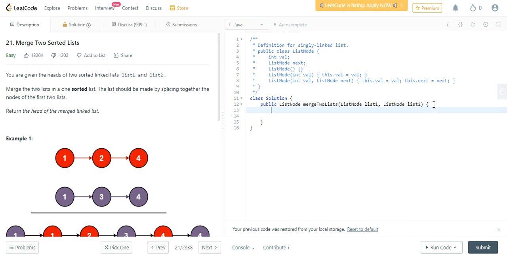So the approach is simple, we are going to use a temporary ListNode to store the result, as a merged list that we are going to return, and similarly we are going to traverse through both of the lists and compare which element is smaller in both of the lists, and we are going to point the next of the temporary variable to the smallest element of that comparison of the two lists. Okay, so let's start to implement this.